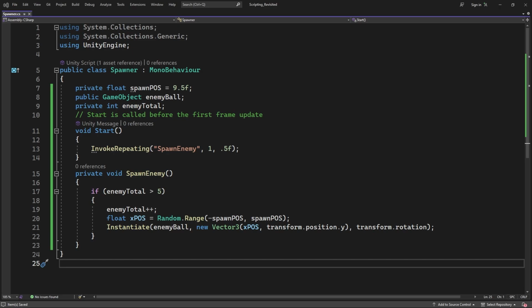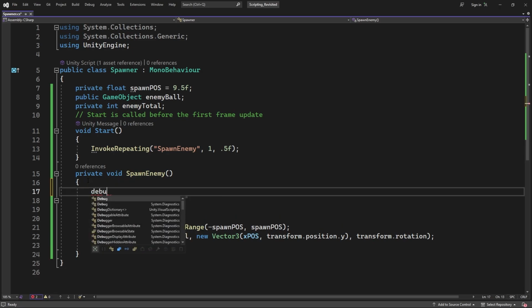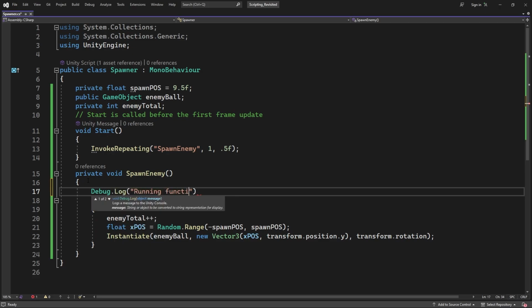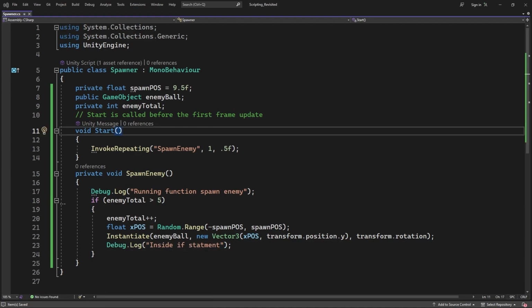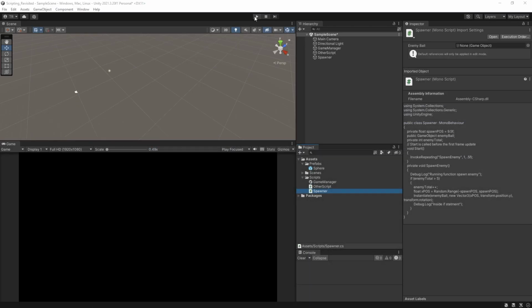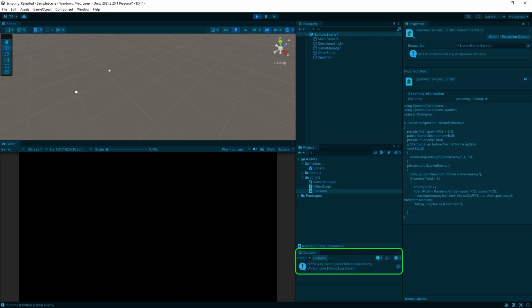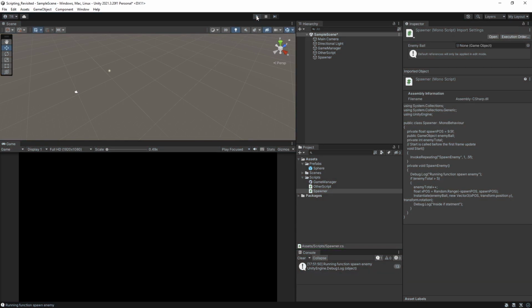Let me put a couple of debugs in here to find out. So before the if, I'm going to put debug.log running function spawn enemy. And inside the if statement, I'm going to put debug.log inside if statement. And save. And run. Hang on a second. It's running the function, but it's not running what's inside the if. Ah, crud. I think I know what it is.